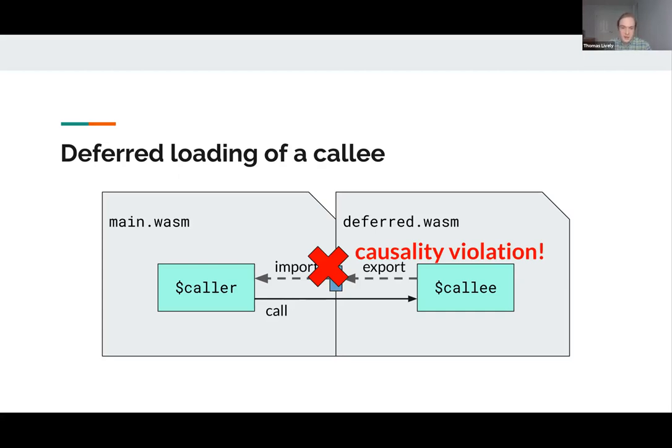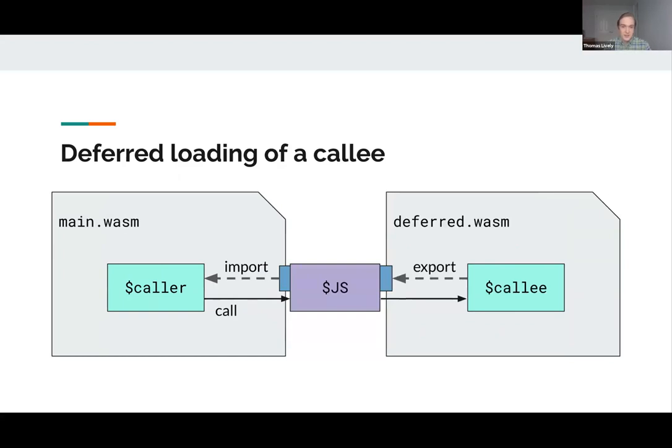But there's no problem that can't be solved in computer science with an extra layer of indirection. So that's exactly what we can do here. Instead of importing callee directly, because it hasn't been downloaded and compiled yet, we can import a JS trampoline function. If we call this trampoline function before deferred.wasm has been downloaded and compiled, it'll throw an error or something, we'll worry about that later. So it'll have some default behavior when callee is not yet available.